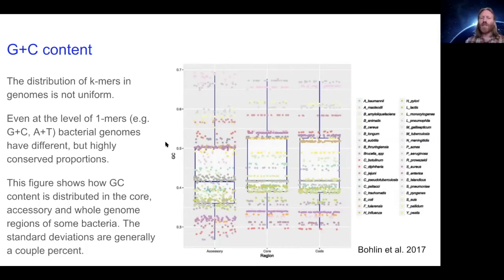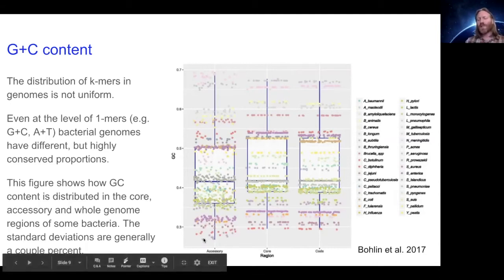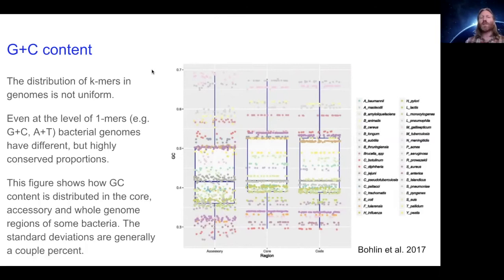the variance in the GC content is very low. These are all horizontal lines, essentially. Some of them are a little messier than others, especially in the accessory side of things. But in general, the variability is very low. And that's because across the entire genome, there's a highly consistent G plus C content among the genes and even in the intergenic regions between the genes.